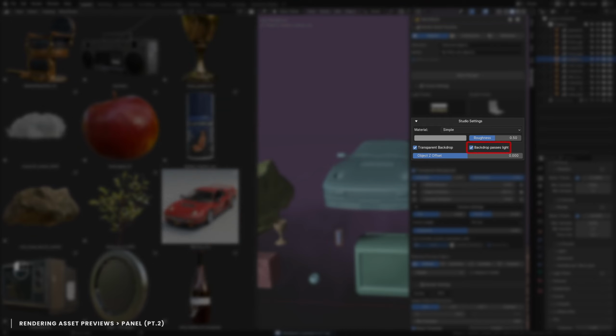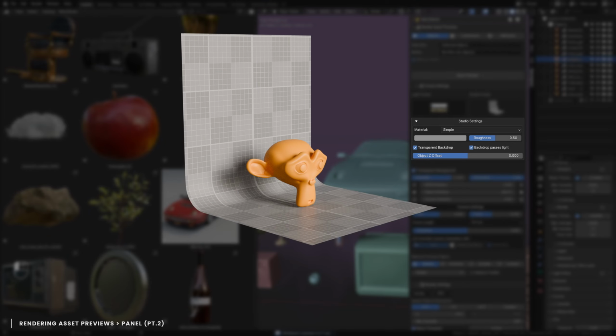The backdrop passes light option, which is on by default, allows light to pass through the backdrop, preventing it from blocking light from the world and casting shadows on your assets. While it's unlikely you'd want to disable this, the option is there if you ever need it. By default, the asset we're rendering will be presented flush with the studio floor. If we want to raise it off the floor, we can use this last setting to adjust its position.